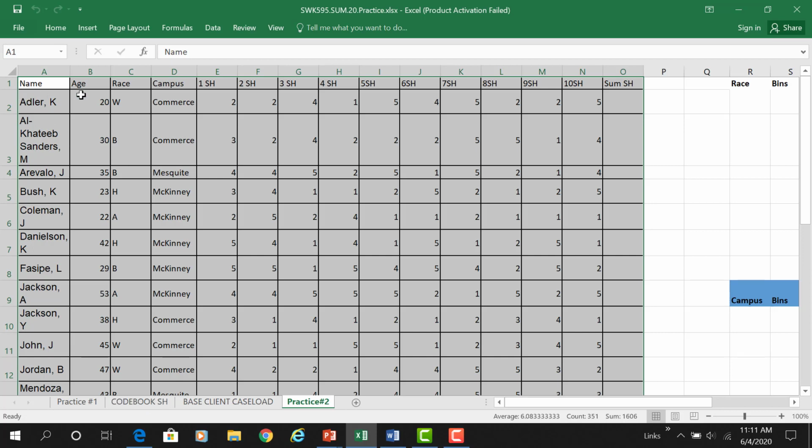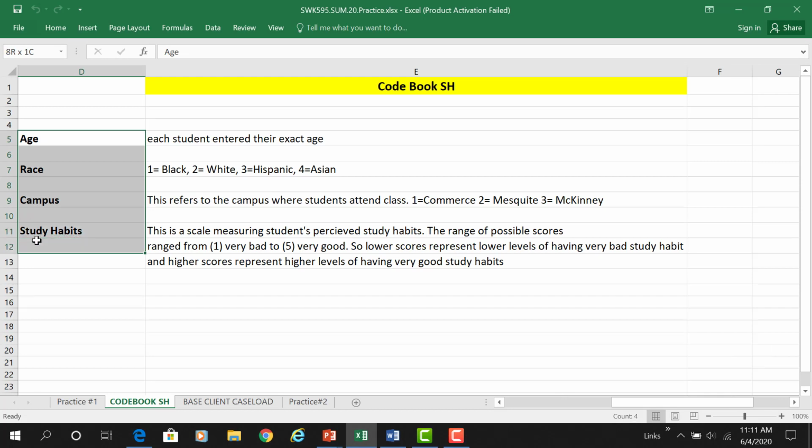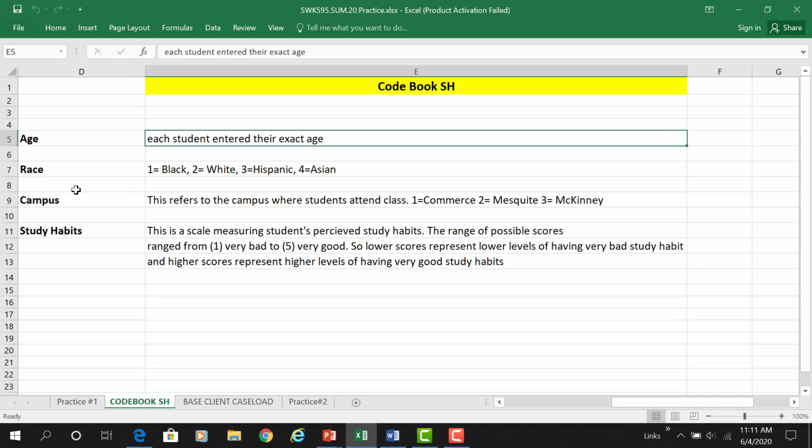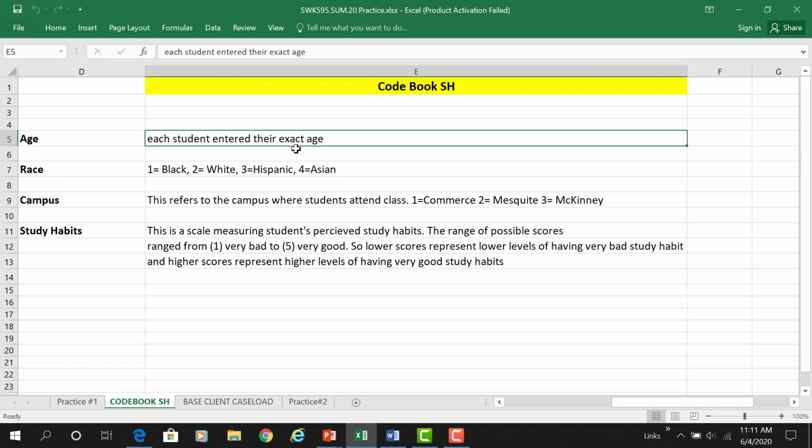Your data set has age, race, campus, and then your actual questionnaire that has 10 questions. So I would go to my code book and create that. If you can see, here are the variables: age, race, campus, and study habits, which is the actual questionnaire. My code book is basically a point of reference for me to go back and check and make sure I'm entering my data correctly, and to check for any errors.